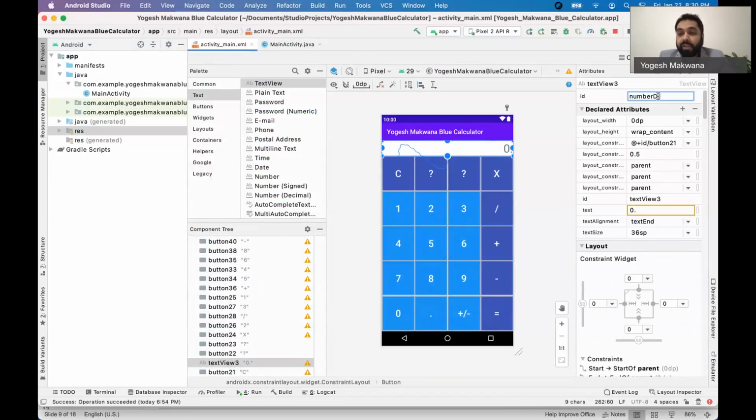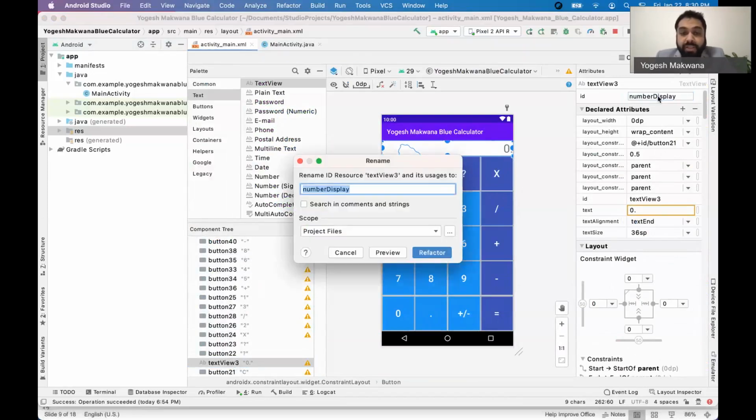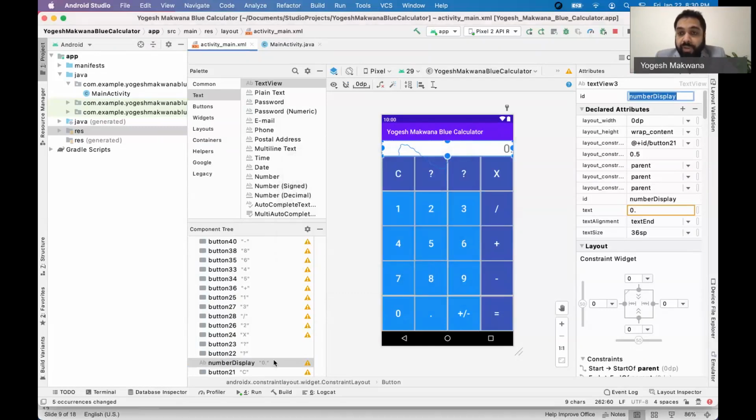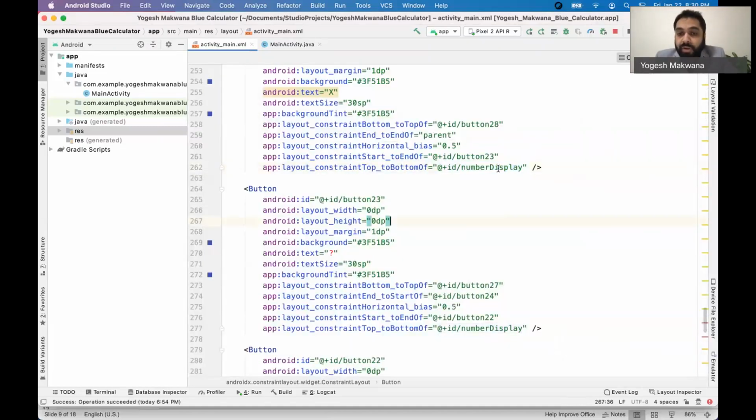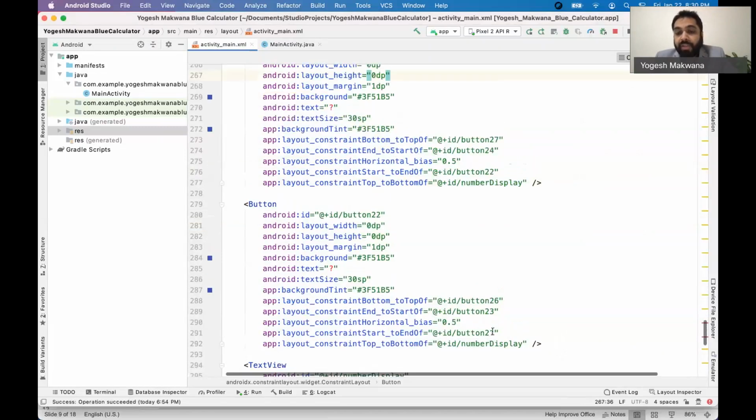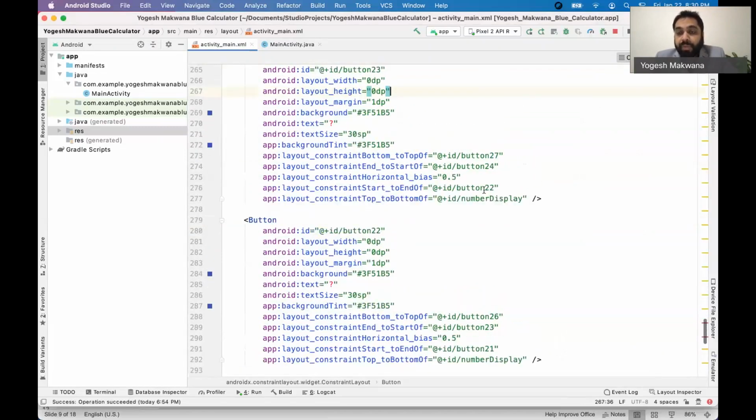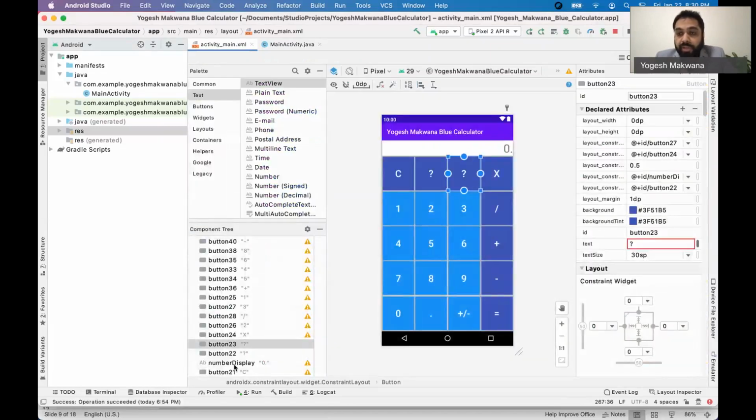So if I now ask it to change to number display, it is going to ask me to rename ID resource text view 3 and its usages. So everywhere it's being used, it's going to change everywhere. So if I say refactor, it got changed. Okay. Now let's go look at the code where it said text view 3. You see, automatically it changed everything. So this is important. When you change this ID and it offers to refactor, say refactor. So it will change everywhere.